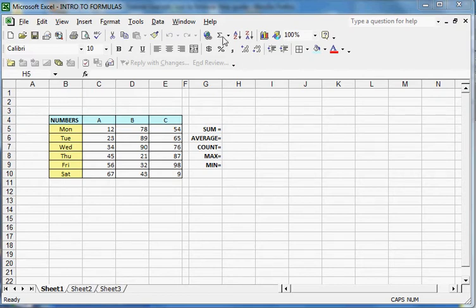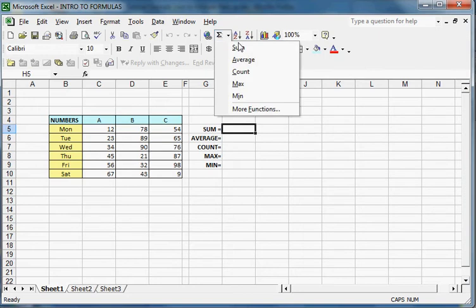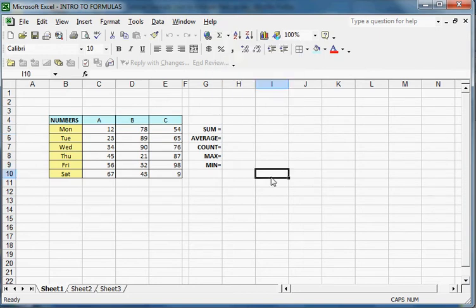You'll notice this Greek letter sigma up here on your toolbar. That's the easiest place to access these formulas. If you click the drop down arrow, you'll see sum, average, count, maximum, and minimum, the ones that we're dealing with. I'm going to highlight the cell where I want my result to display, and I want in this cell the sum of all the numbers in that table.